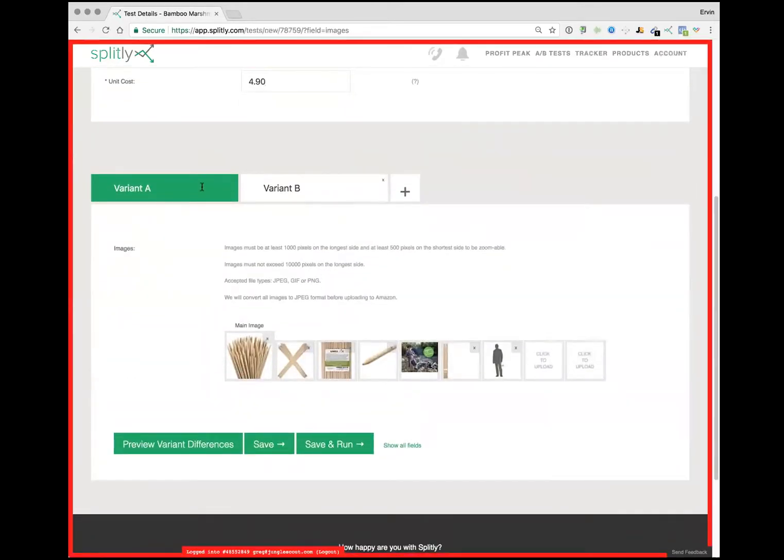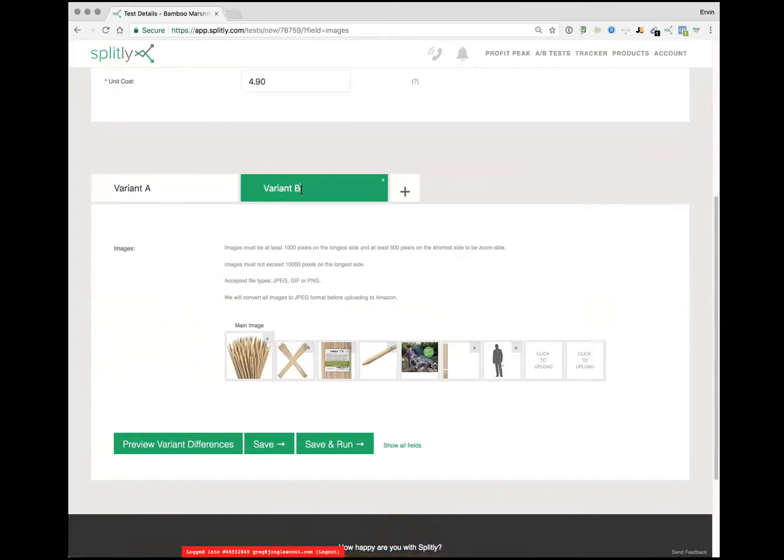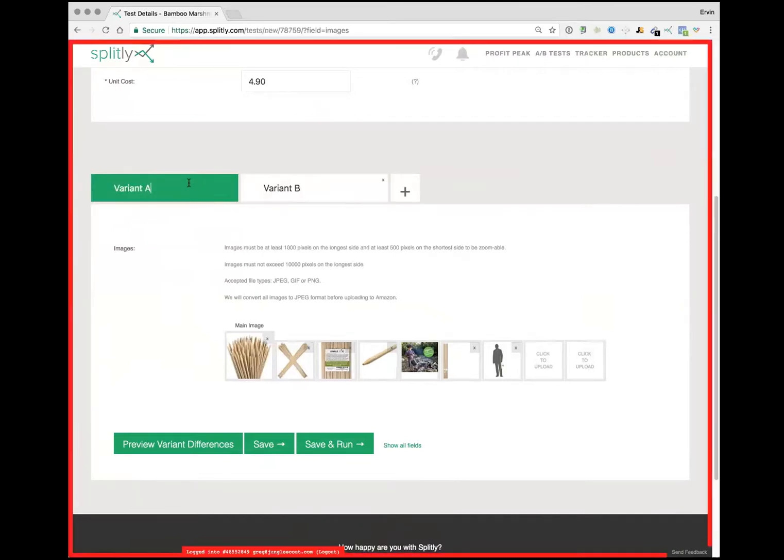So here we essentially have variant A and variant B. What does that mean? So essentially when we run split tests, how we do it is we upload one of these two variants on Amazon on a day-to-day basis. So we show variant A for a full 24 hours, and then we show variant B for a full 24 hours. Now, right now they're looking to be the same, but let's tweak this listing to make it more clear and to see how we want to run the test.